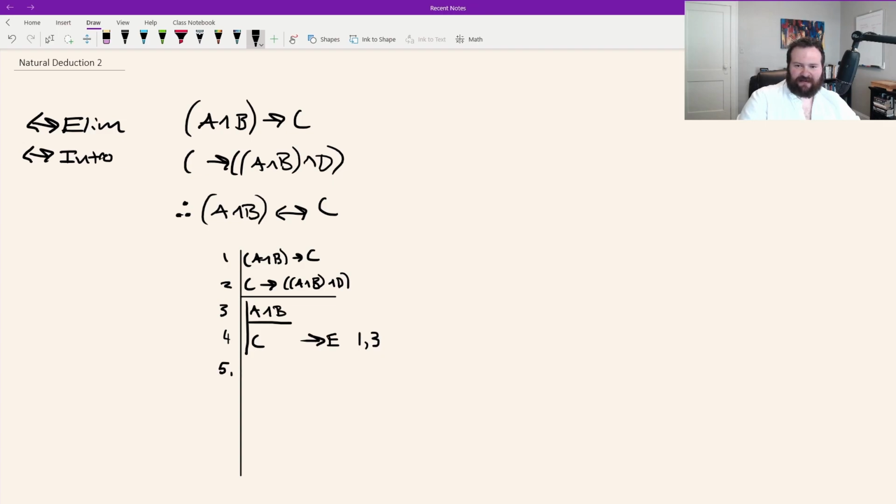On line 5, I want to start by assuming the right side of the biconditional here. So I'm going to assume C and try to produce the left side, A and B. Now, C can get me something close here, right? I can get A and B and D with conditional elimination 2, 5. Okay, but that's not quite A and B. That's A and B and D.